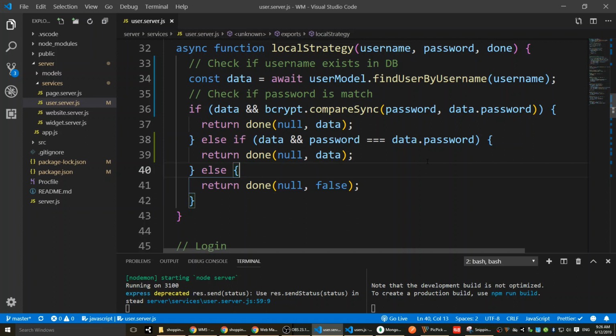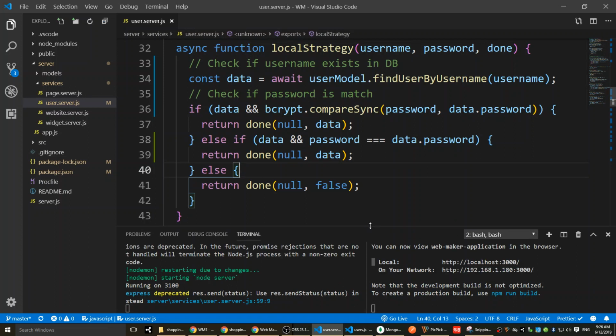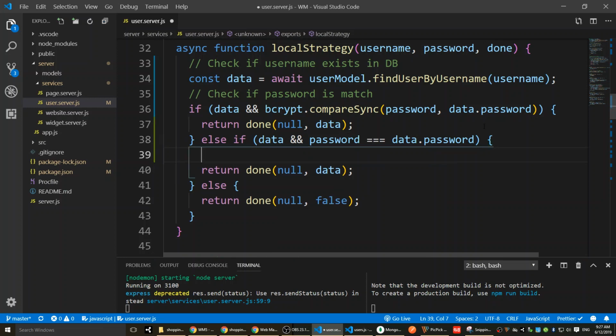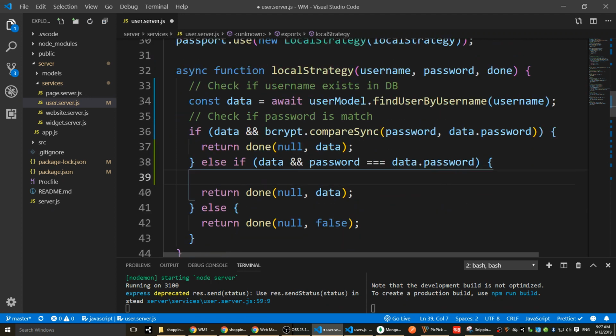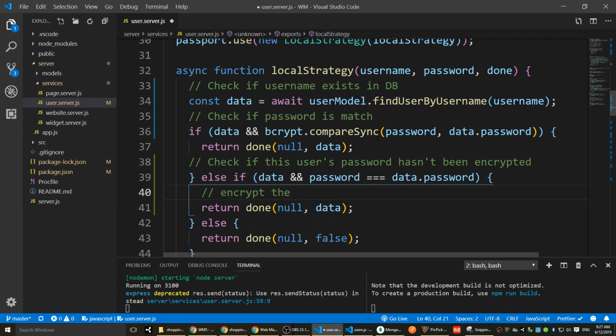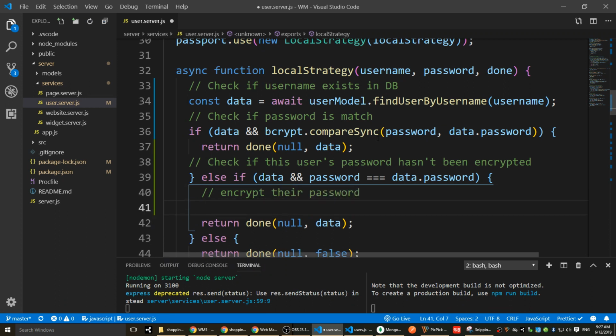And later we can force them to encrypt their password. Actually, we can just do it here. If this case matches, let's just encrypt the password here. So the second case here is checking if this user's password hasn't been encrypted, and we can encrypt it here. We'll still allow them to log in, but we also want to encrypt their password.